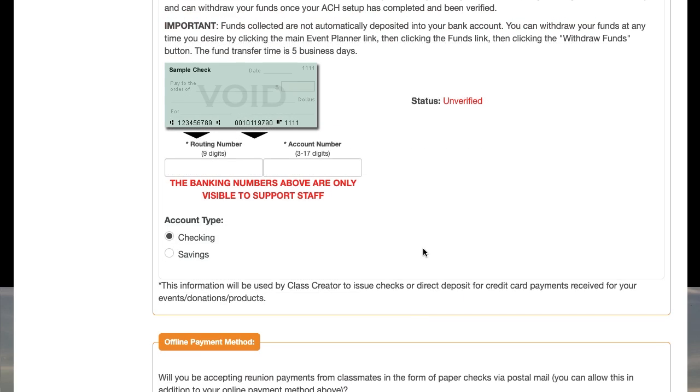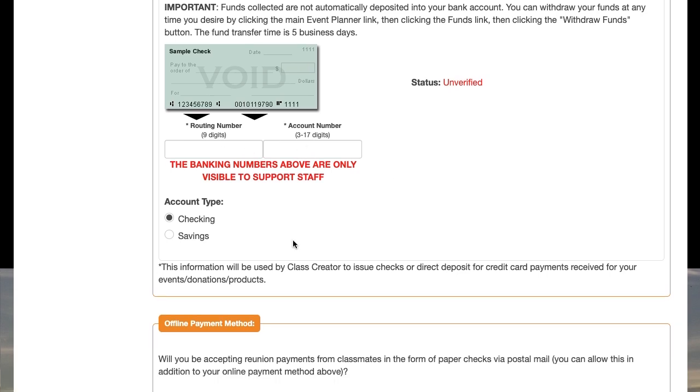So there's the sample check and the example of the routing number and the account number area that you will fill into this section. And then it is also very important to note whether or not it is a checking account or a savings account.